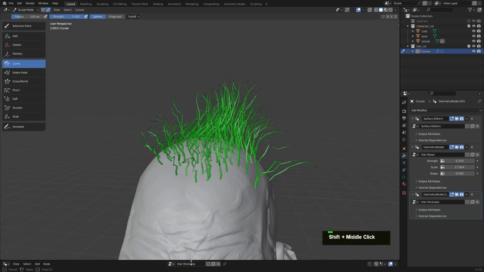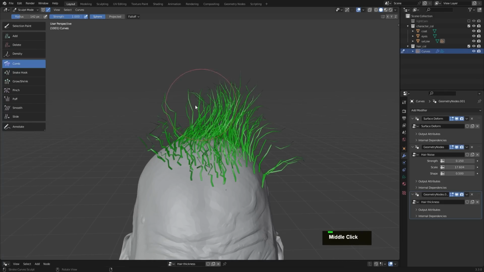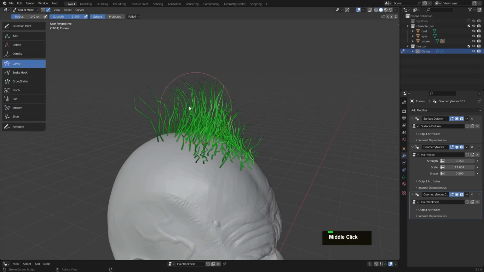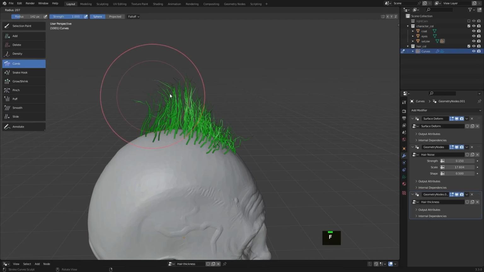So this is not a geometry nodes tutorial. This is more just to say that there are geometry nodes out there, and I do recommend that you use this to modulate the hair.